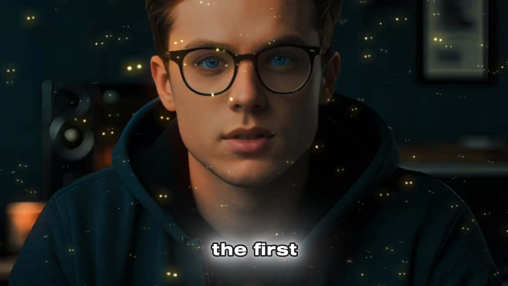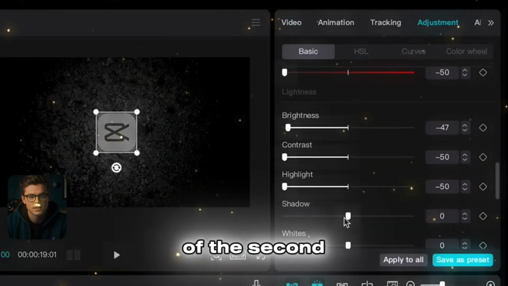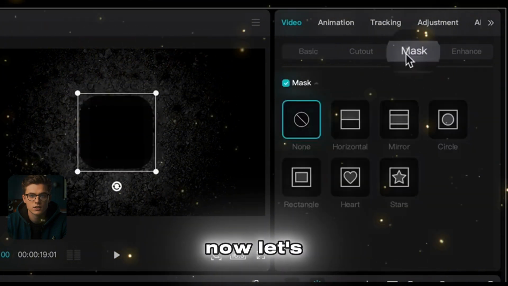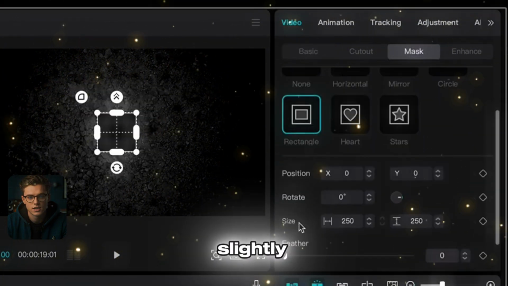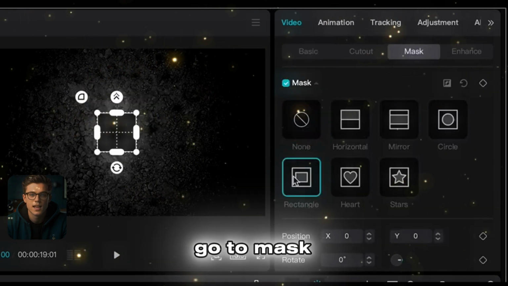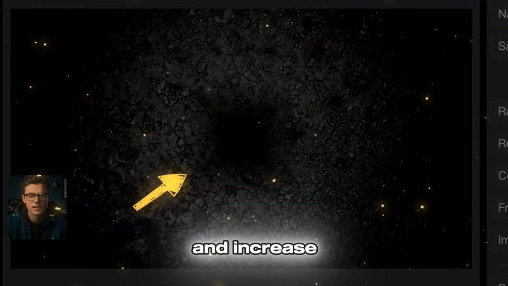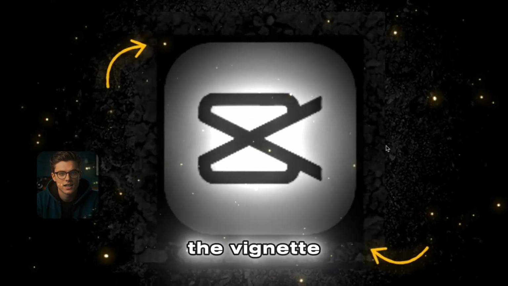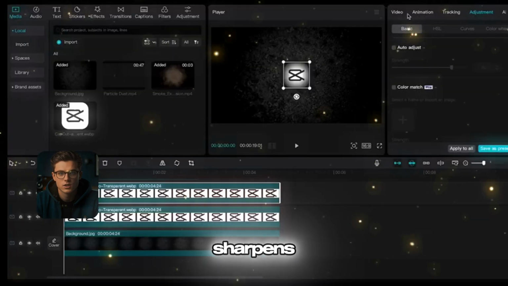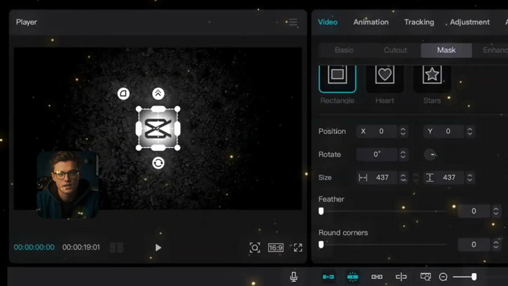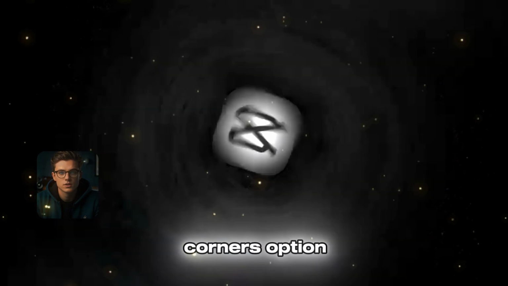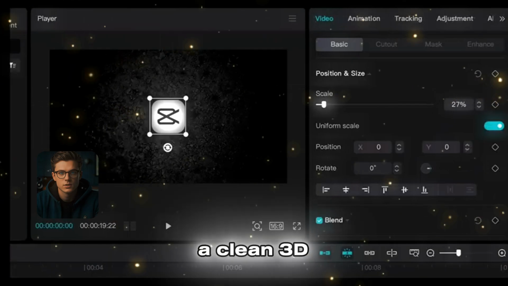Now disable the first layer, go to the adjustments of the second layer, and reduce all the lightness options to the minimum. Now let's just increase the scale of the logo slightly. Go to Mask, choose Rectangle, and increase the feather to fade the edges. Now enable the first layer, go to Adjustments, and increase the vignette. As you can see, increasing the vignette effect sharpens the logo corners. To fix this, go to Mask, select Rectangle, and increase the Round Corners option. Now we have a clean 3D logo.